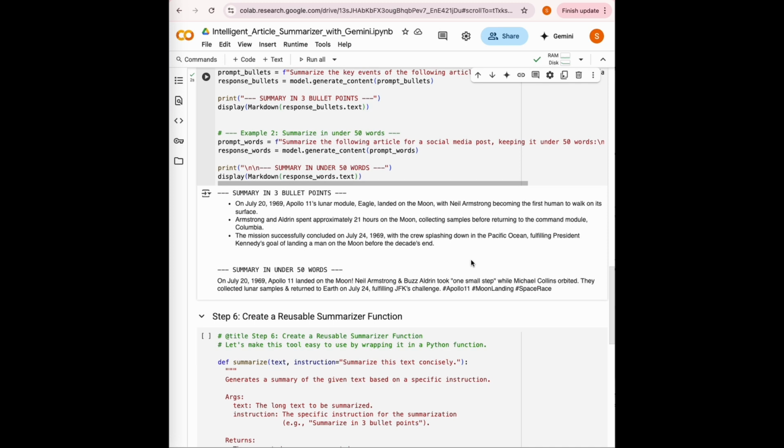Look at that. The first output is a perfect 3 point summary just as we asked. The second one is a short, punchy summary for social media. By simply changing one sentence, the prompt, we get two completely different but equally useful results. This is incredibly powerful.